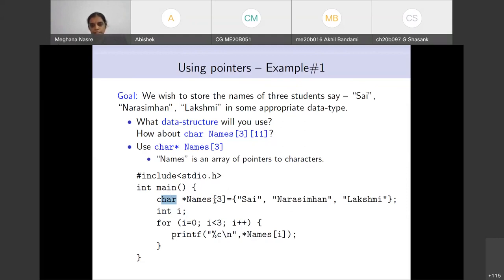So this will not only define the array of size 3, each of which contains a pointer to a character, it will also initialize those pointers to these constant strings which are Sai, Narsimhan and Lakshmi with a /0. After you have done this, you can in fact print out the names by saying for i is equal to 0 to i less than 3, i plus plus, and printf these names, and it will appropriately print out these names. So any questions or comments on this program?